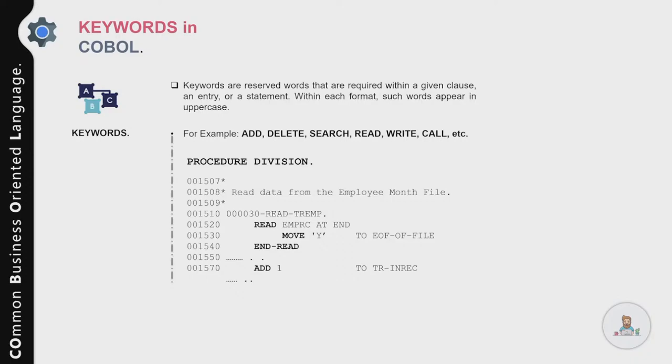In the second statement, move is a keyword, and I'm assigning value y to the end of file variable. And if you notice the last statement, I'm actually incrementing the counter by 1 whenever a record is read successfully from the file. So in this case, add is a keyword, right?